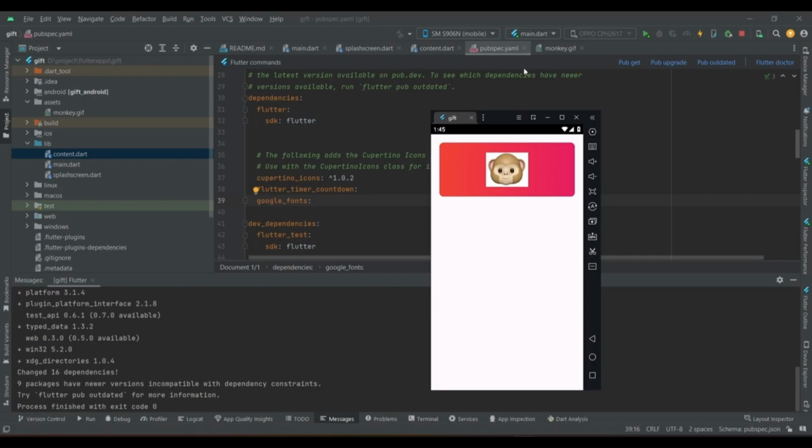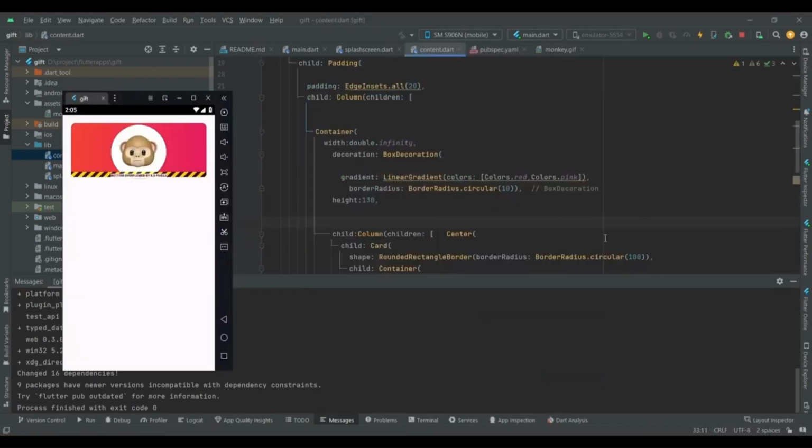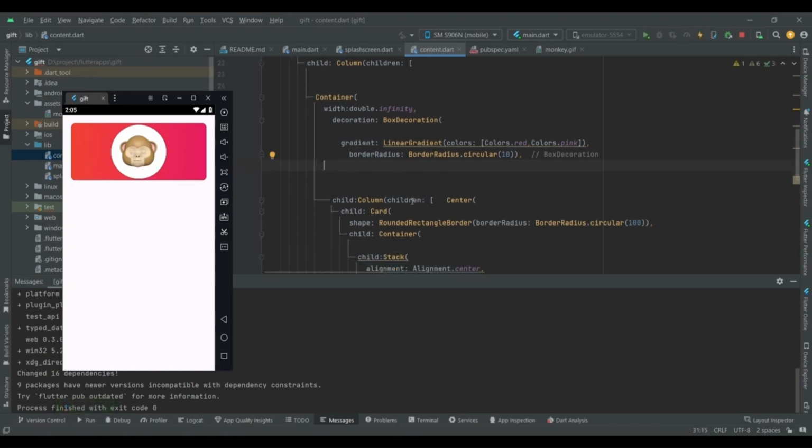We installed the Google fonts. So I have just made some changes. Before that, let's remove the height of that outer gradient container. So now the overflow has gone.